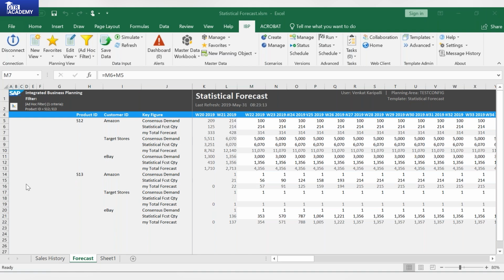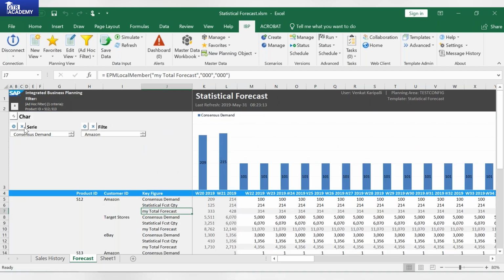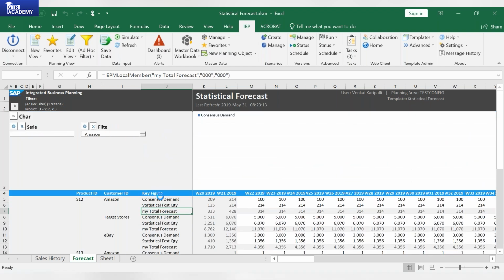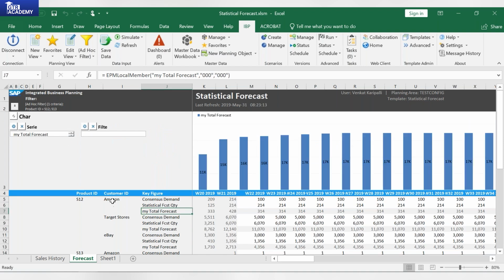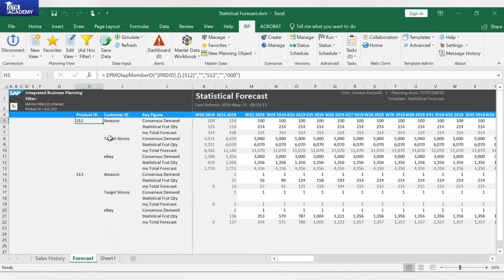So this is the local member key figure, and let the planner do some analysis on top of it. Maybe pick this S12 product. So this is how local members will come in handy if there are any ad hoc calculations. You can do it now. I just need to save this template. Otherwise, if I reopen it, this key figure would be gone.